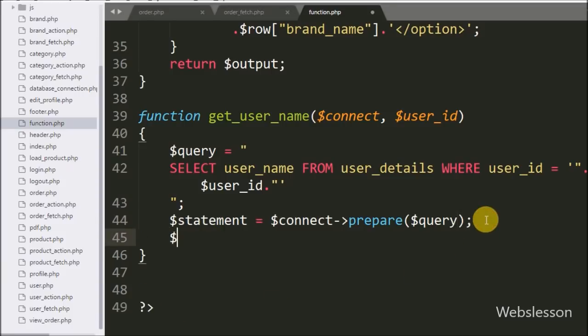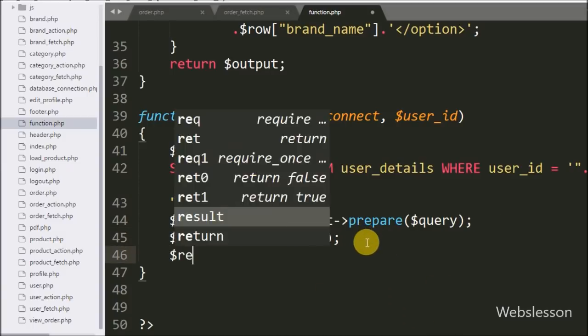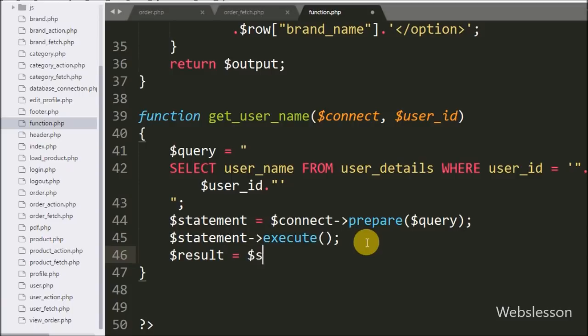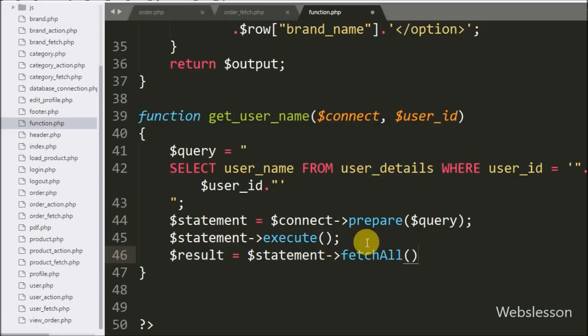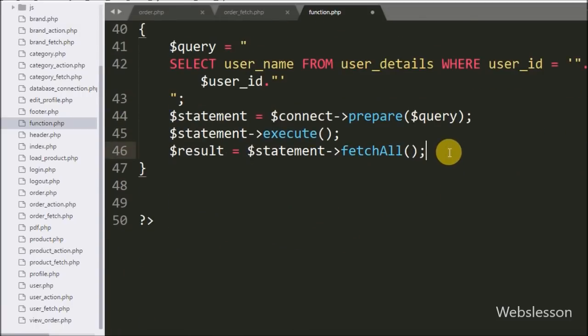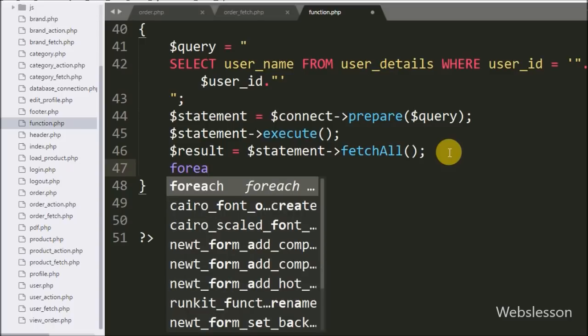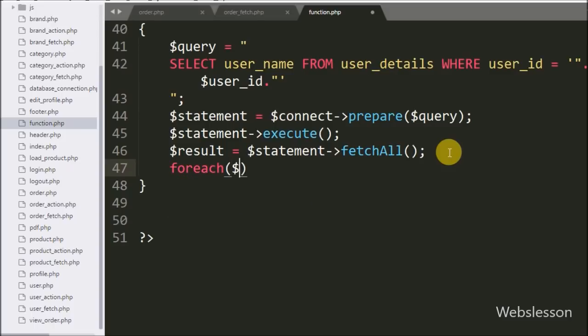Now we want to execute the query, so we have written the $statement variable with the execute method. This will execute the query. After this we want to get the query execution result, so we have written the $result variable equal to the $statement variable with the fetchAll method. Now we have written a foreach loop with the $result variable as the $row variable. By using this loop we can fetch data from the $result variable.